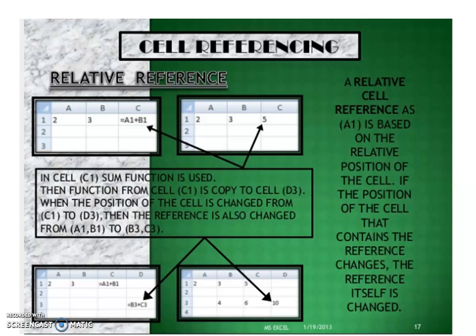So relative referencing means that in this type of referencing, the cell address in a formula is automatically changed when we copy it from one place to another. Then I will show you this with an Excel sheet.